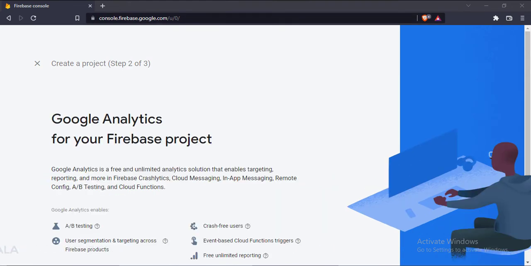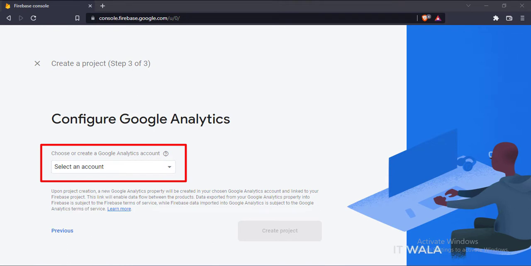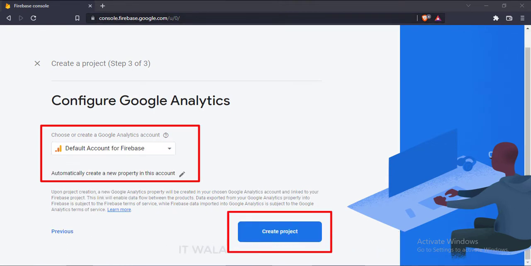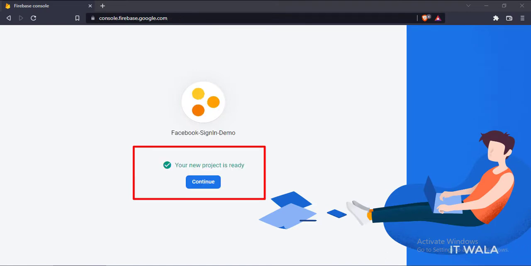Once you land on this page, scroll down. Click Continue. Select the default account for Firebase option from this drop-down list, and click Create Project. This will create a project on this Firebase console. Click Continue when the project is ready.